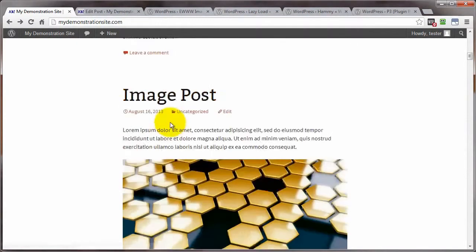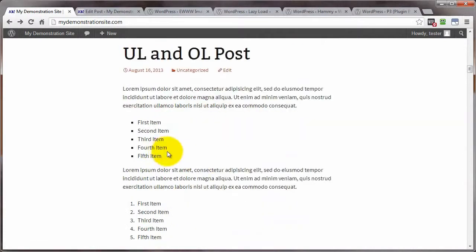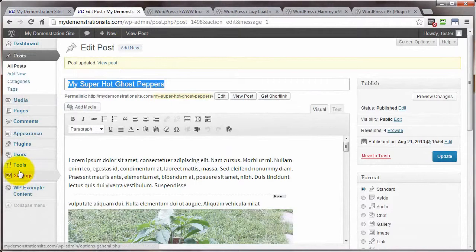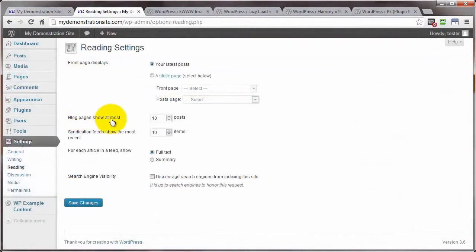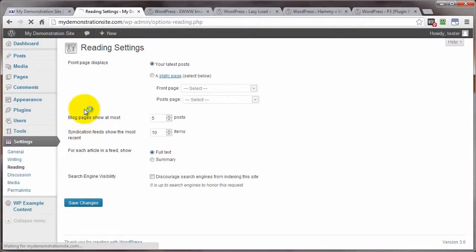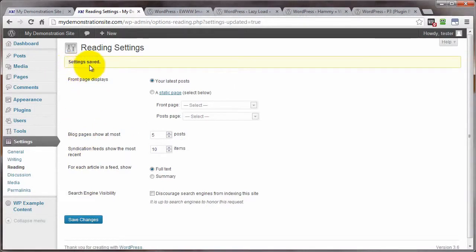Another thing is the number of posts that are showing up on your home page. Let's check that out. So you can reduce that too by coming over to Settings, go to Reading, maybe adjust the blog pages show at most to say 5. That way there's only 5 posts that show up on the home page, and then your home page will load lickety-split. Let's go ahead and save this real quick. Okay, so now we've got the settings saved.